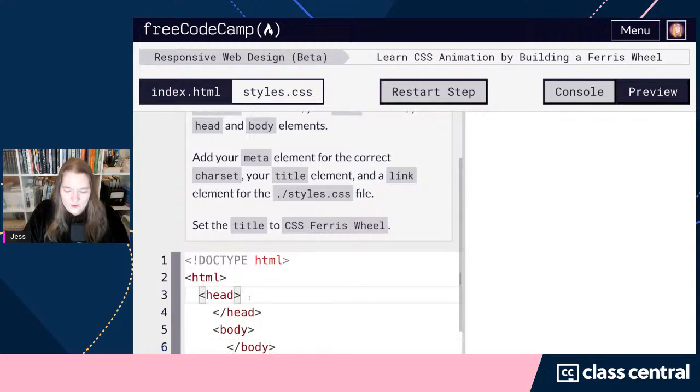Inside our head, we're going to want our meta. Our charset is going to be, I'm going to type it correctly this time, UTF-8. Is it always going to be UTF-8? I say almost always. Viewport.